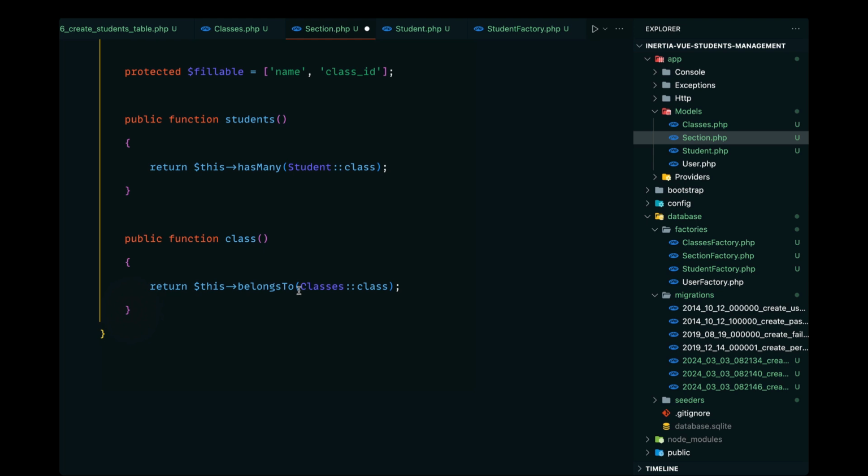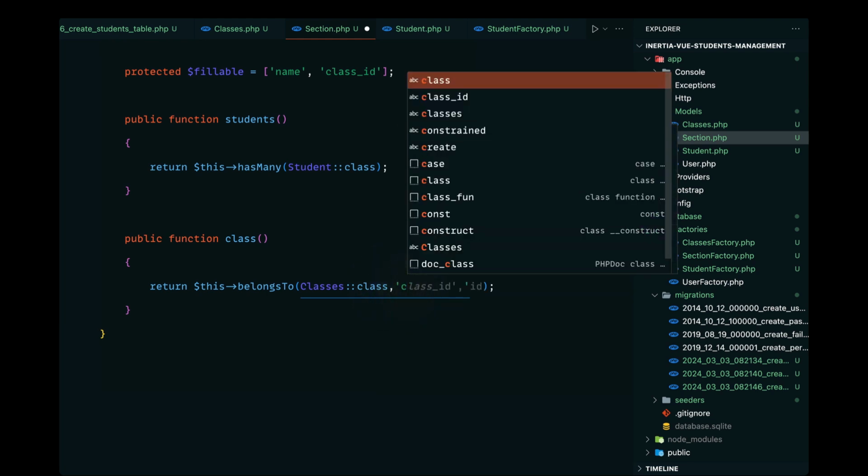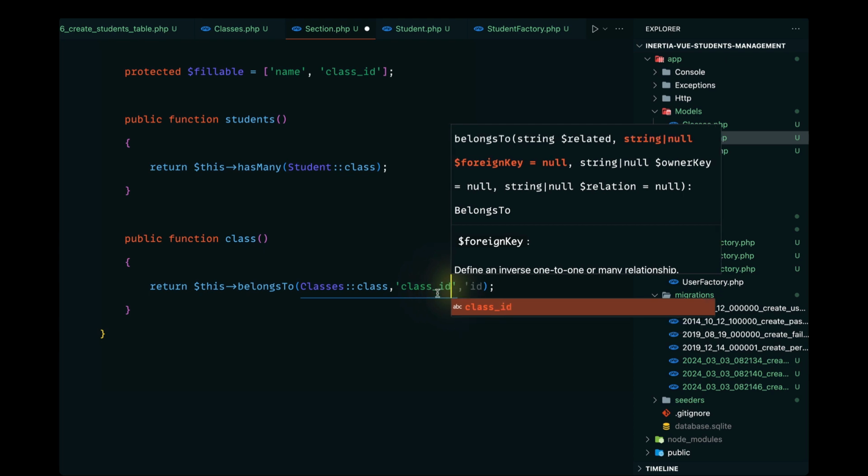And since we are referencing this classes model, by default what Laravel is going to assume is, since we have this model as classes, that we have a foreign key of classes underscore ID, but in our case, we have a relationship of class underscore ID. So if we have a different foreign key, we have to manually pass the name of the foreign key. So yeah, we can go ahead and pass the class ID as the foreign key in this case.